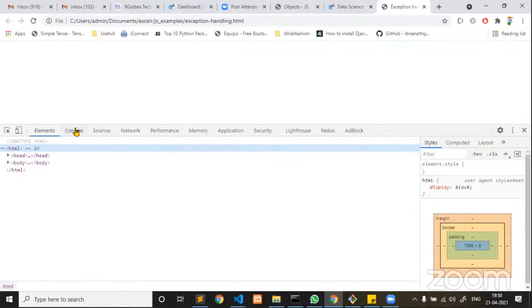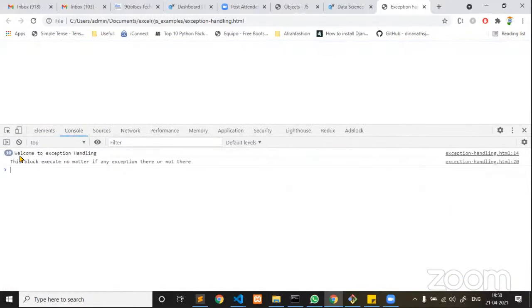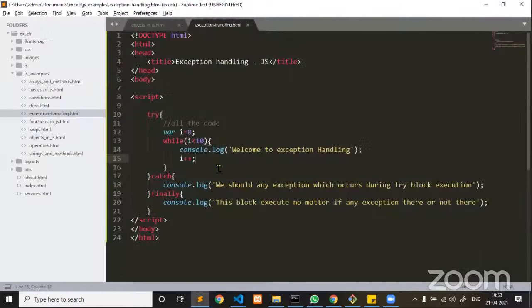Now inspect the element, and if you go to the console, you can see welcome to exception handling. This block executes no matter if an exception is there or not. You see here this finally block. Someone is asking what the finally block is. Guys, listen carefully. The finally block will automatically execute whether any exceptions occur in the try block or not. This finally is going to execute.